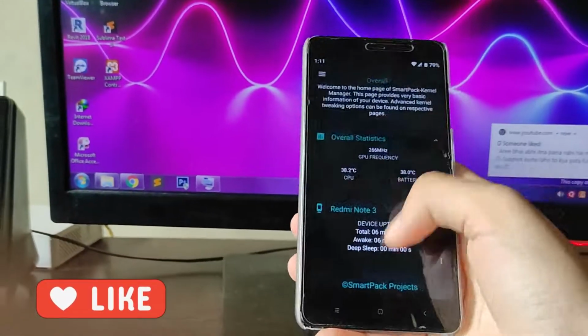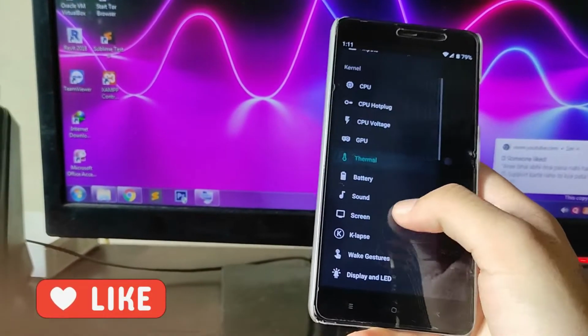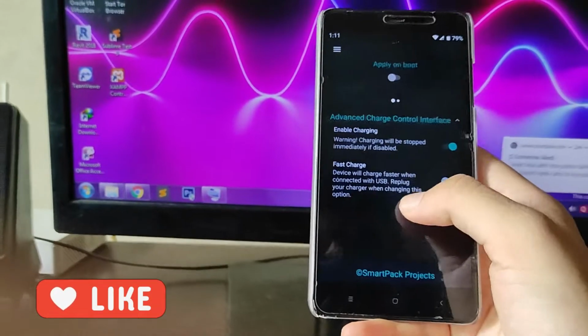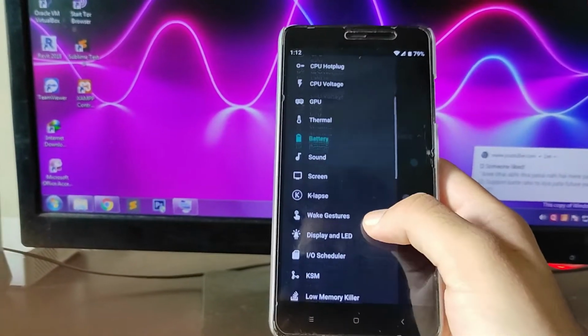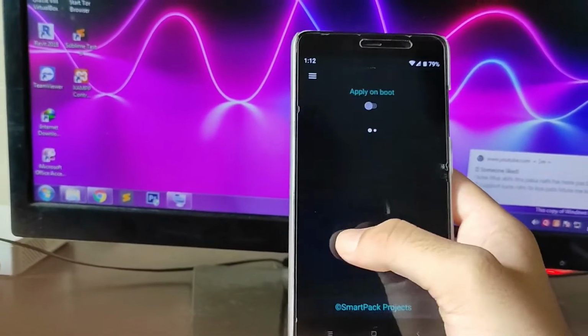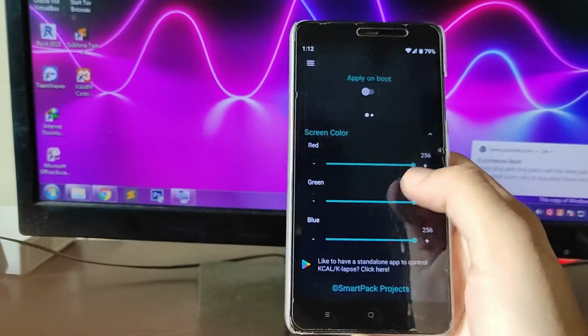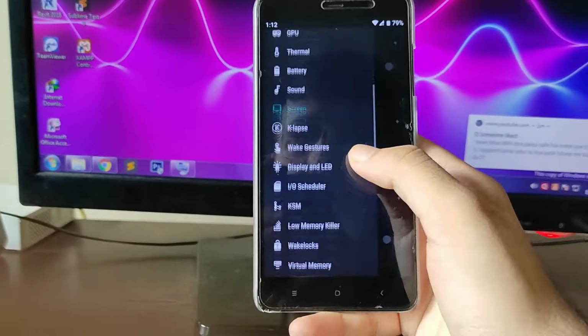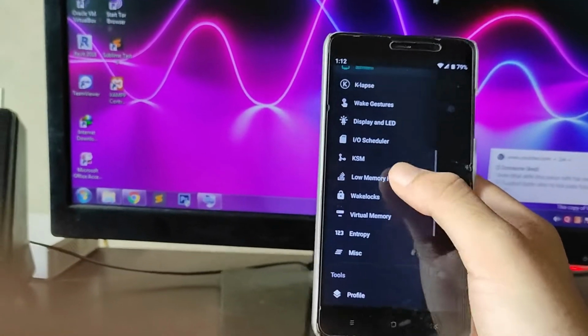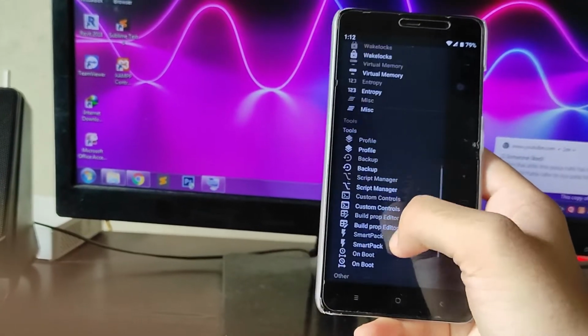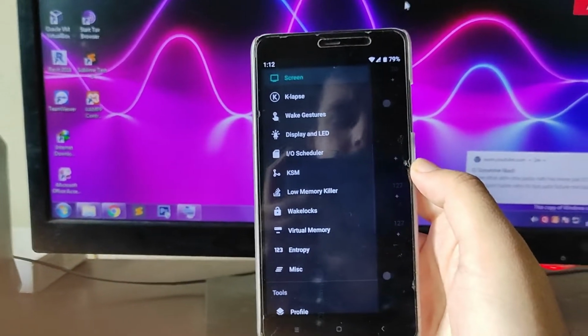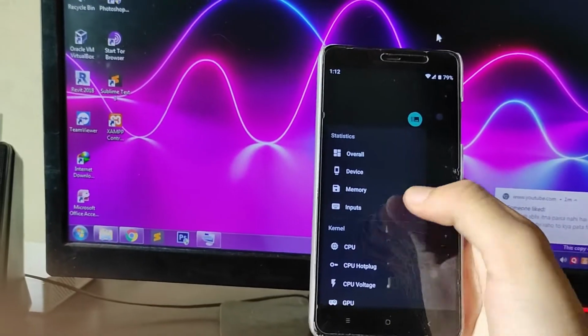This is the kernel manager, and you can set the thermal here. You can set the battery. As you can see, you can enable fast charging from here, but I won't recommend it. Then you get the screen. You can adjust the screen colors and contrast and all that stuff. These are all the things available: the virtual memory, the script manager, the custom controls. You can customize everything with this kernel manager.